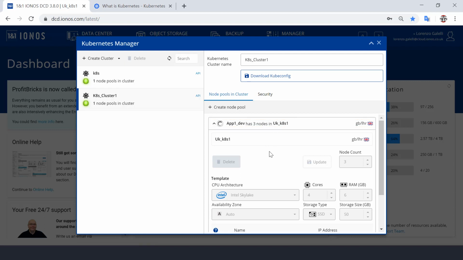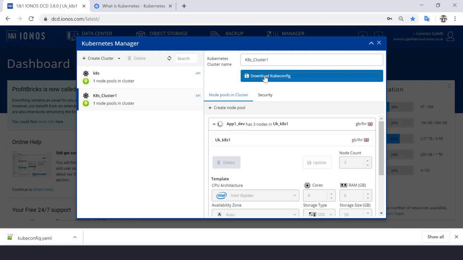While waiting for the node pool to be created, which will take roughly about 10 minutes or so, we can also download the relevant kube-config for the cluster. This allows us to interact using kubectl with the API, which will communicate directly into the cluster itself. We'll just wait now for the node pool to be created and the status to change to green, which will demonstrate that it's available and ready to use.